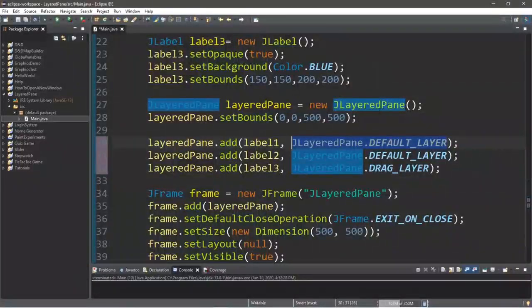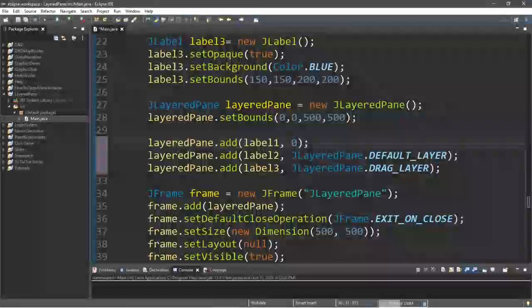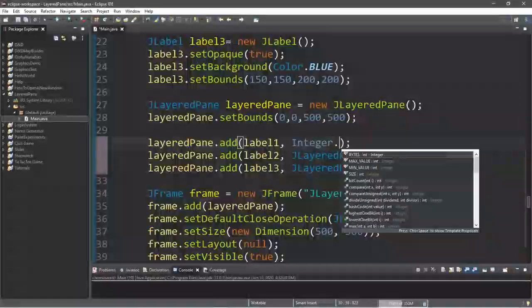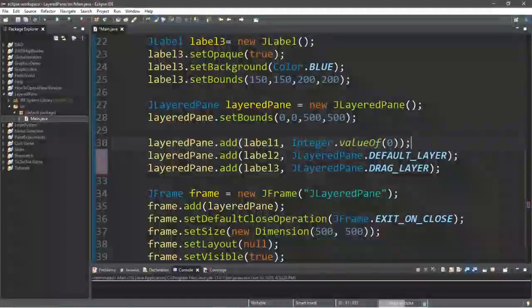Let's say we want the base layer, that is 0. But we need to do one more thing besides place a number here. We need to use the wrapper class. So type in Integer.valueOf, and then place the layer number. So if we want this at the bottom, we can just place layer 0. So just type in number 0.